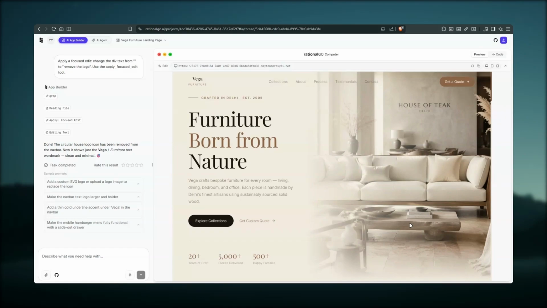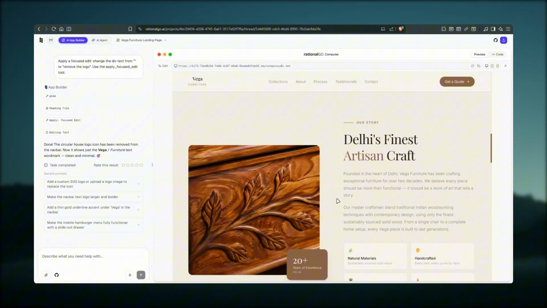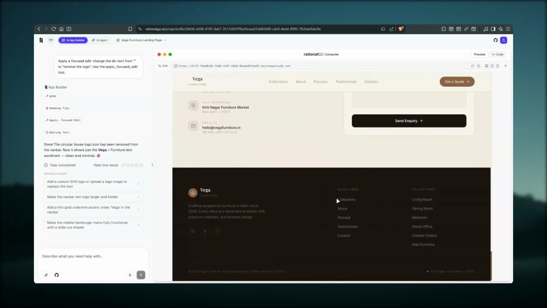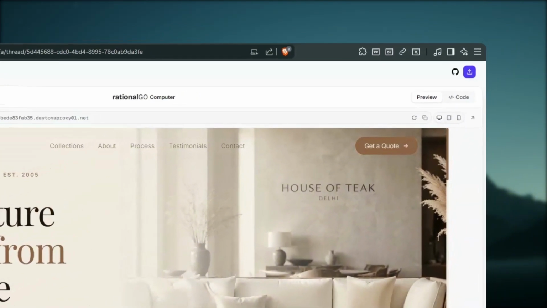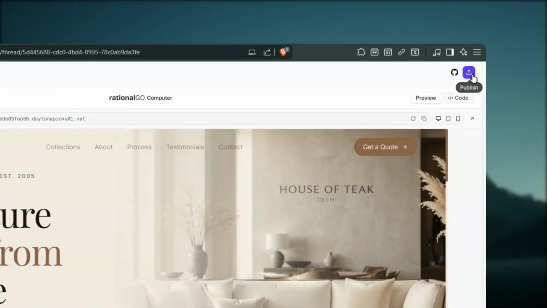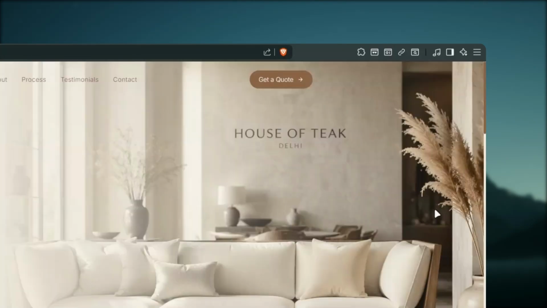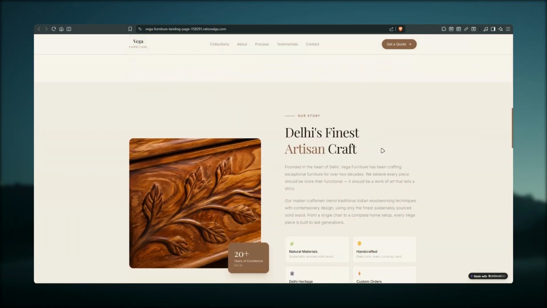Let's see the output. Wow, this looks absolutely incredible. The layout, the aesthetic, the AI images, it nailed it. Right now, it's running safely inside a sandbox environment, but we can take it live instantly. Let's try out the publish feature. I'll just click the publish button right here, and RationalGO starts the deployment process. And boom! Just like that, your site is officially live on RationalGO's own domain, ready to be shared with anyone.